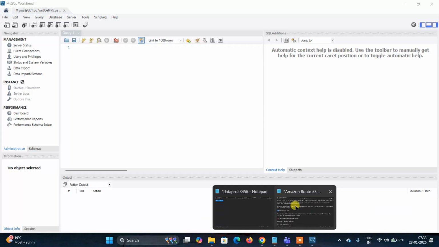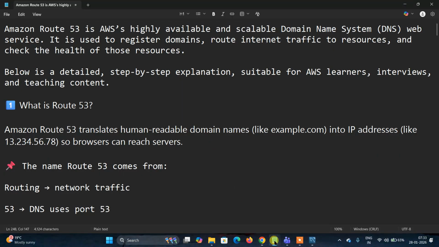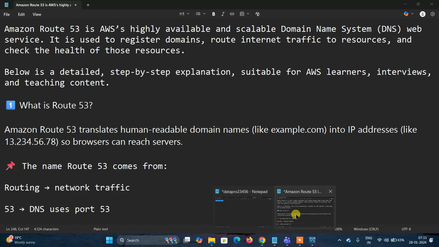Then how to create a database? What is the command? Create database. Create database, yeah.